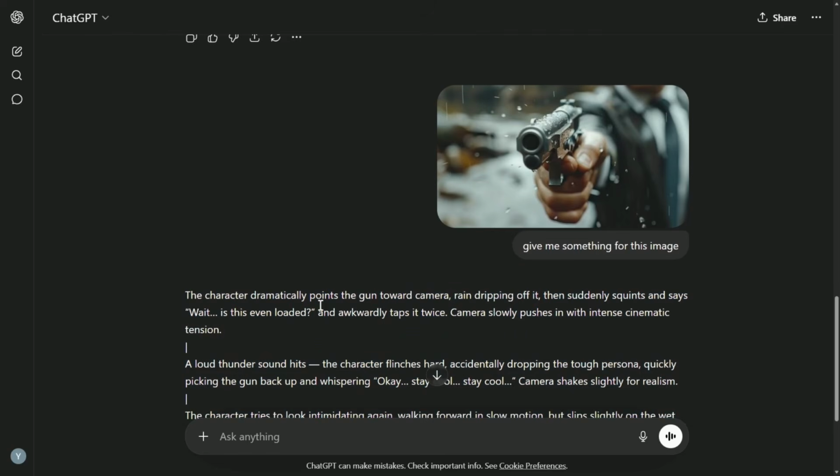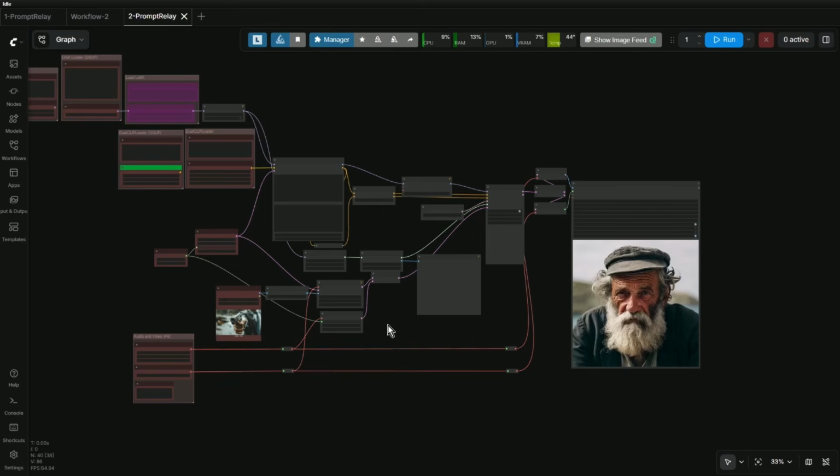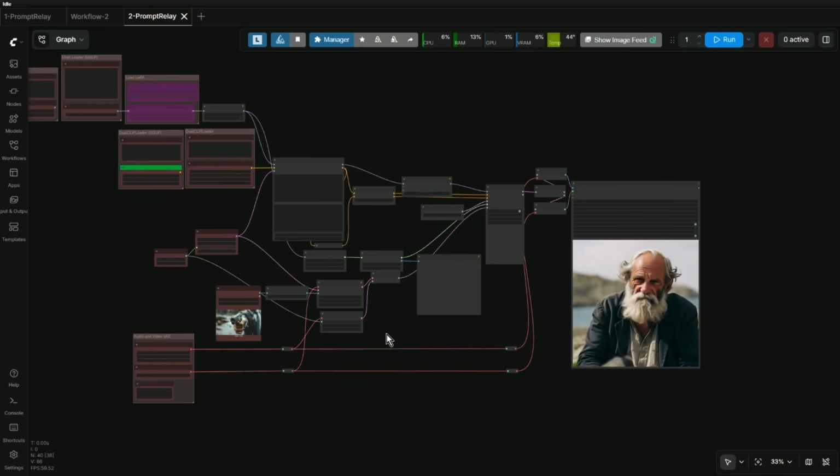The workflow is in the description with the image I used and the result I generated. Drag the result and drop it on comfyUI. The workflow should be loaded, and give it a try. I will update on this in the next video.